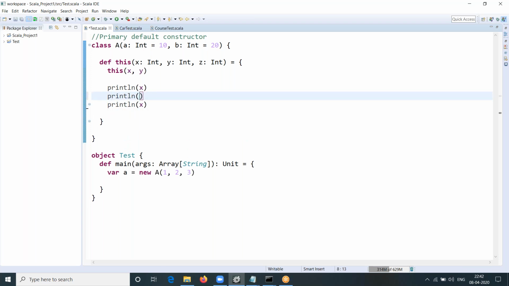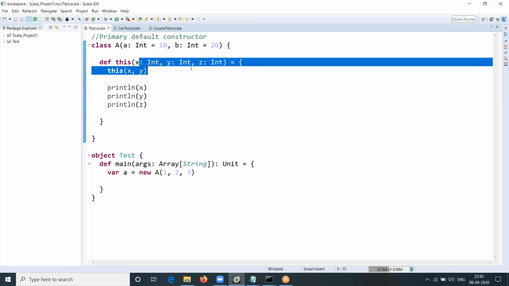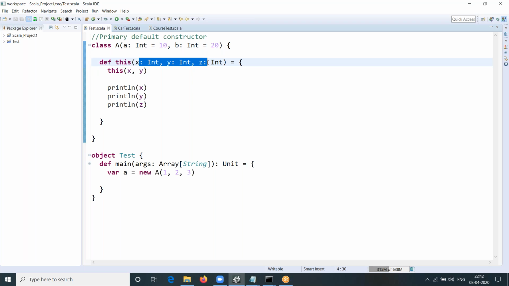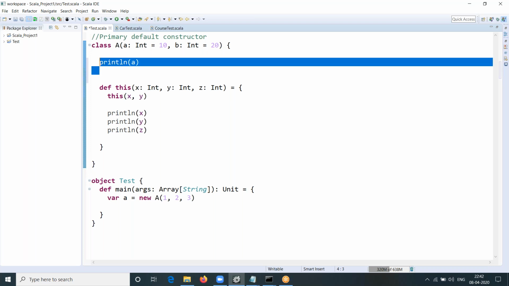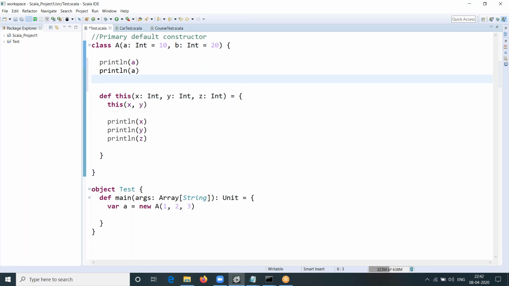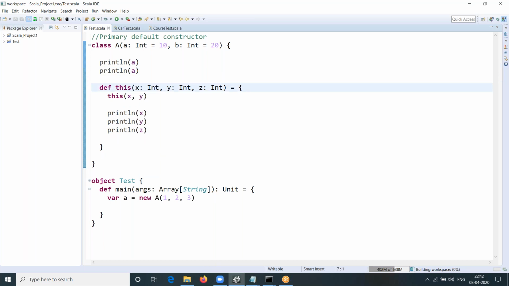We'll stop this after this. X, Y, Z. So what am I printing here? I'm printing the parameters of the secondary constructor, the auxiliary. Suppose I could print here again println of A, and then println of B, and these are coming from primary.